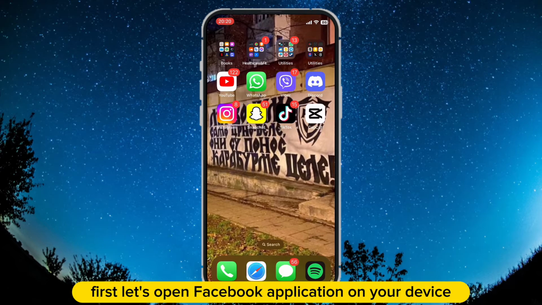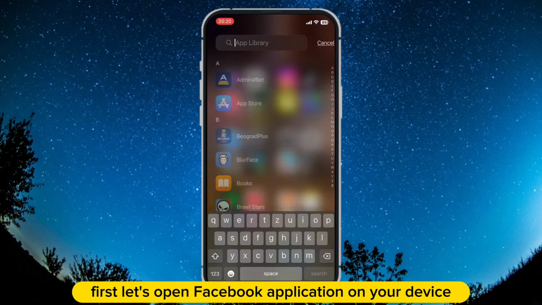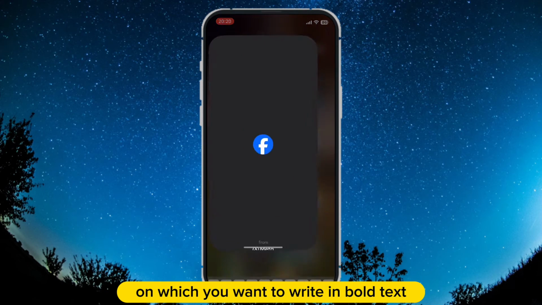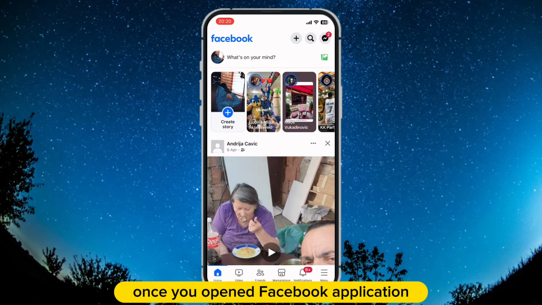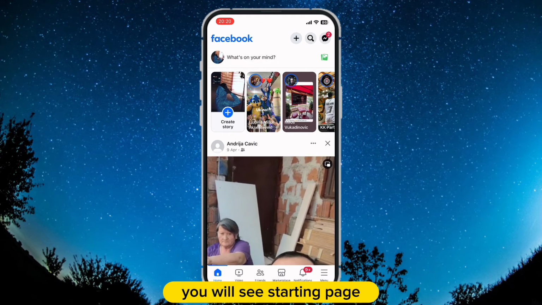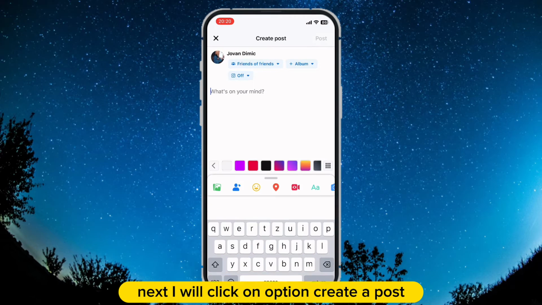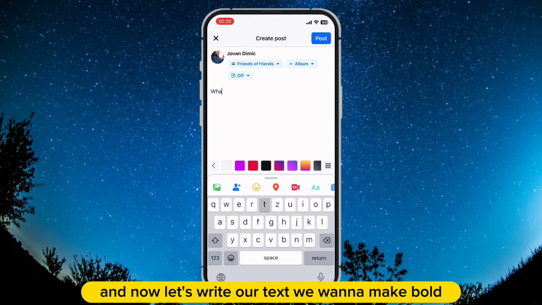First, let's open the Facebook application on your device. Also be sure you are logged in to the account on which you want to write in bold text. Once you have opened the Facebook application, you will see the starting page. Next, I will click on the option create a post, and now let's write the text we want to make bold.